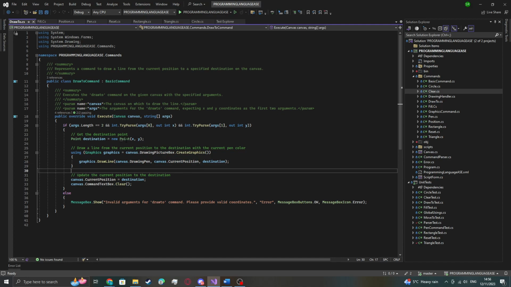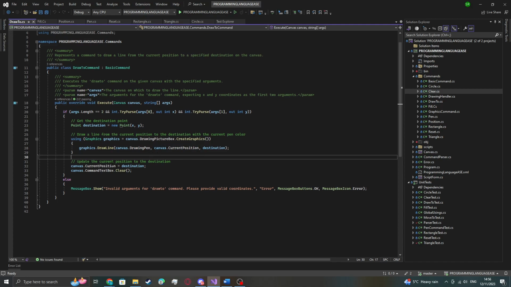So the current position is then defined as the destination. We're essentially giving them that, like, I've got to the end of the ladder, I'm now at the end of the ladder, I can go from the end of the ladder again, kind of thing. Once that's complete, we clear the command text box, and that verifies that the command's gone through for the user.